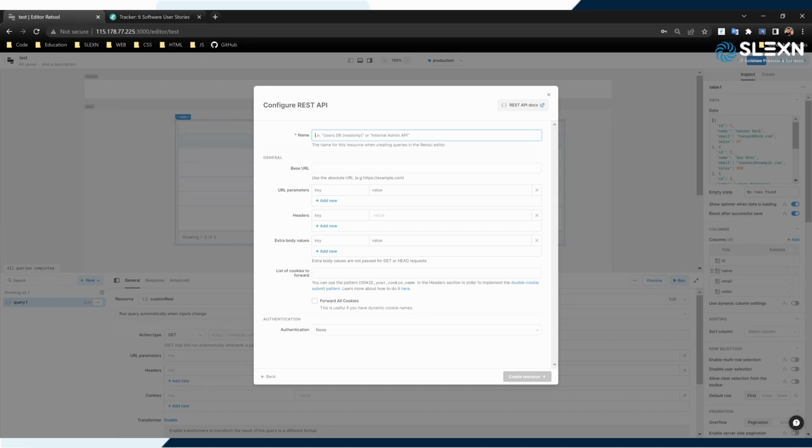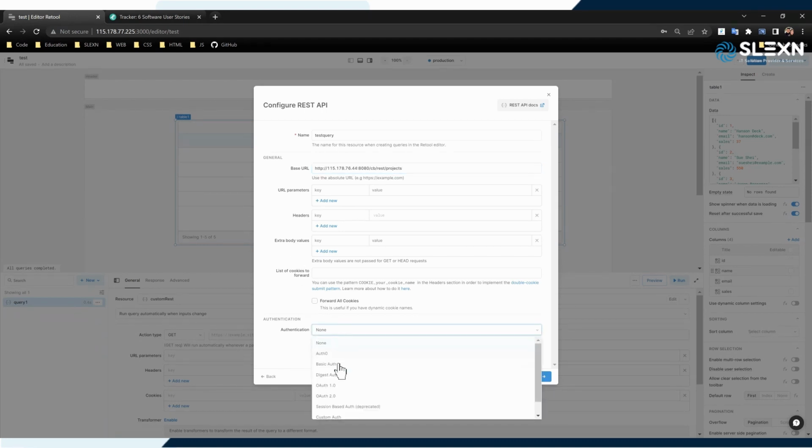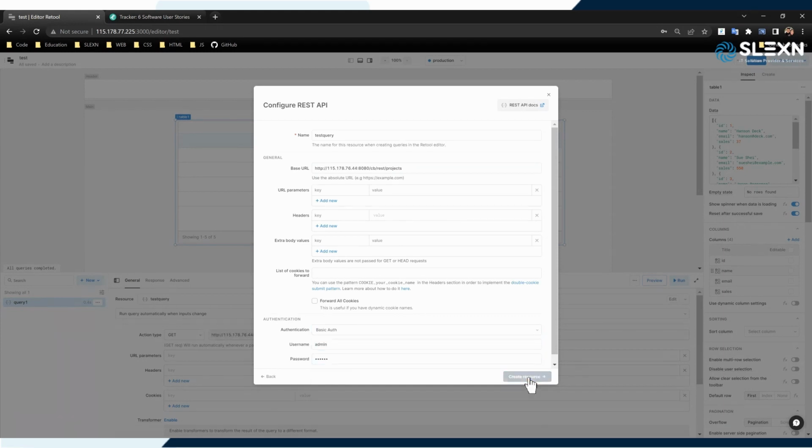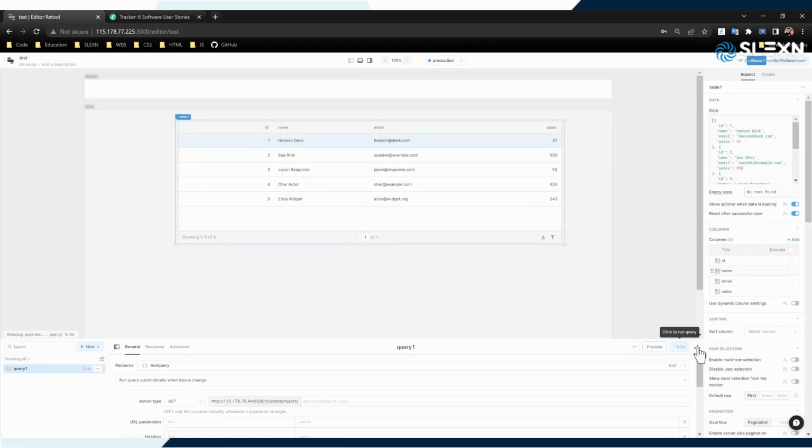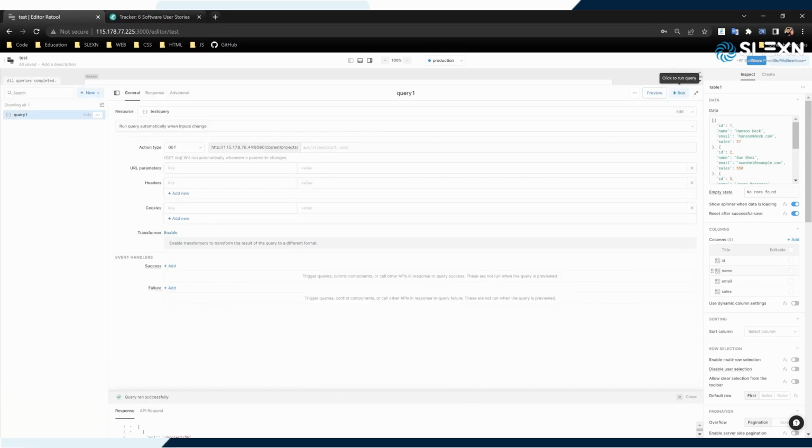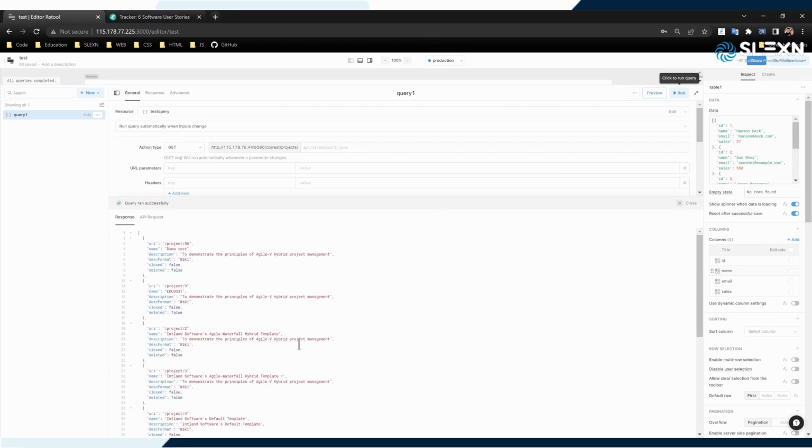So let's get all the projects from the server and display them in our table. We need to enter the name of our query, and we need to know the REST API endpoint. Also, you can configure the URL parameters, headers, body, but we only need to configure the credentials in this case. And now we can click on Run button, and Retool displays for us the response of our requests. Then we can insert the received data into the table.